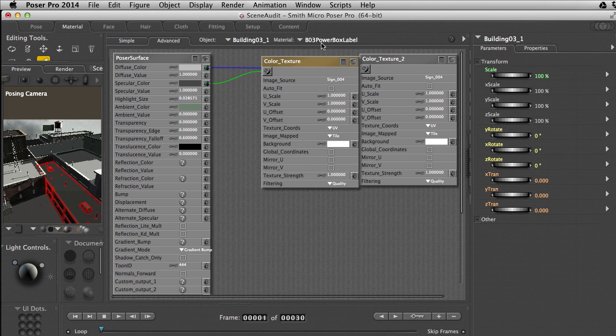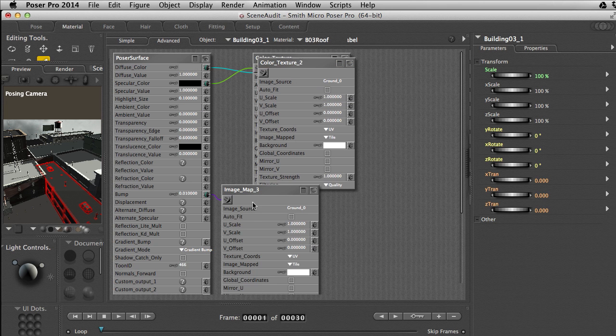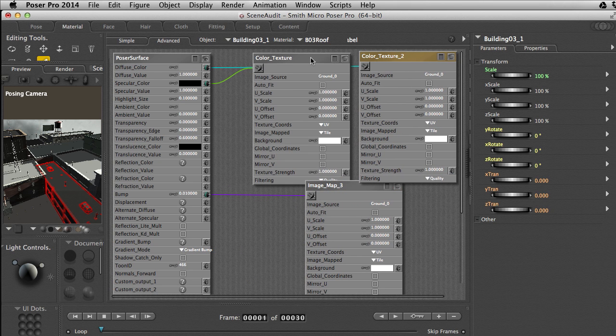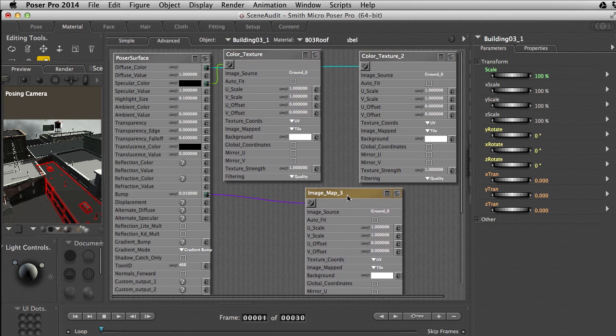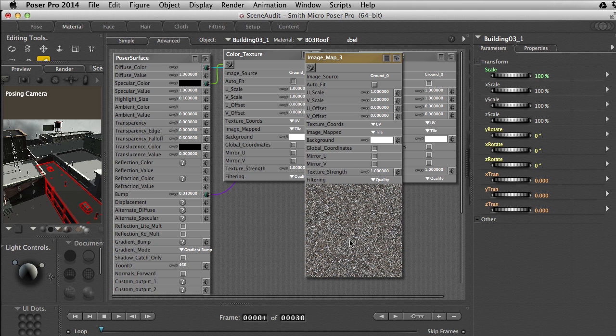And this happens to be a power box. Let's track down the roof here. There we go. Let's see what we've got going on. Oh, see, there is a bump map. Helps if you select the right texture, doesn't it? Okay, well, let's see what this bump, in fact, looks like. It's a lot of noise.